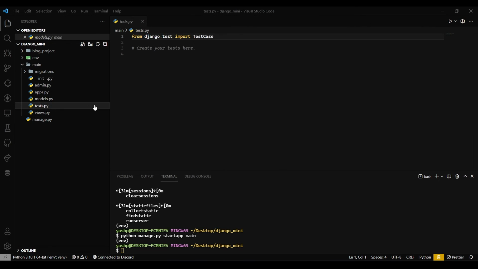This is tests.py. This file is basically used when we have a very large website, and when we make some changes, it should run some test cases. This file is used for that. This is the views.py file. In this file we will write all the views of our home page, contact us page, etc. Any page you have.